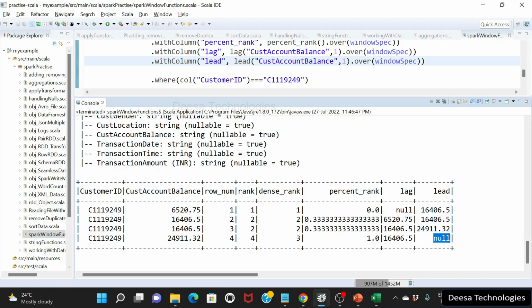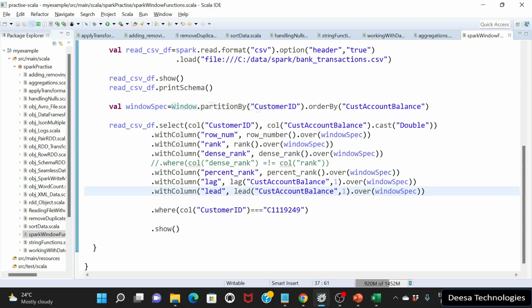All right, okay. Other things that we can do with the window function is basic aggregations. You want to find the average of customer account balance, or you want to find the maximum account balance, or you want to find the minimum account balance. You can do that in the windowing function as well. So let's do that.